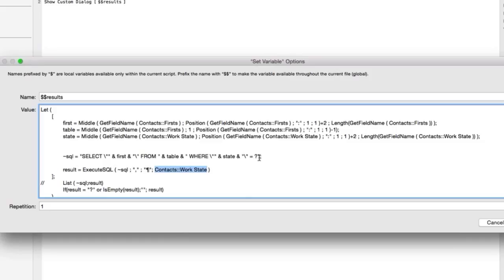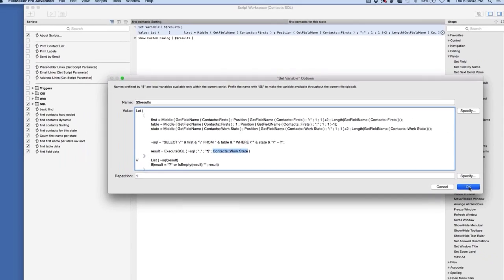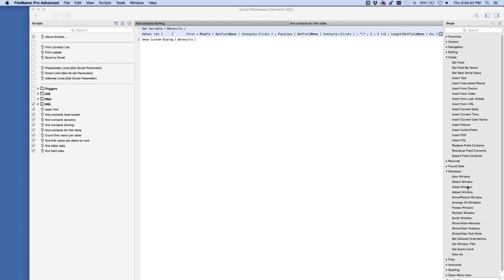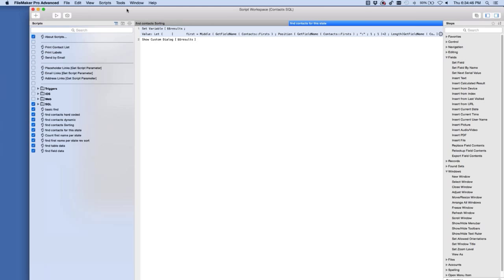It's noteworthy to know if you use multiple question marks within your statement, they have to be listed in the correct order within the execute SQL statement. If I had another question mark in here and I actually wanted to use work state again, I'd actually have to list it again for the second question mark. It's a mistake that I made when I was first starting, so I just thought I'd throw that out there.